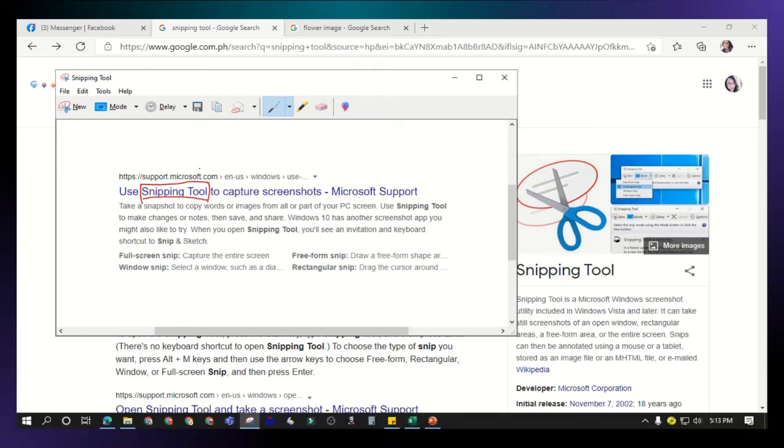Alright? Now, halimbawa nagkamali ka, you don't want to put emphasis on that word. You just have to click this eraser, image of eraser. Let's say for example, you want to highlight a part of your snipped image. Yan. Okay? So, ganyan lang siya. So, let's say for example, ayaw mo ulit. Click mo lang si eraser.